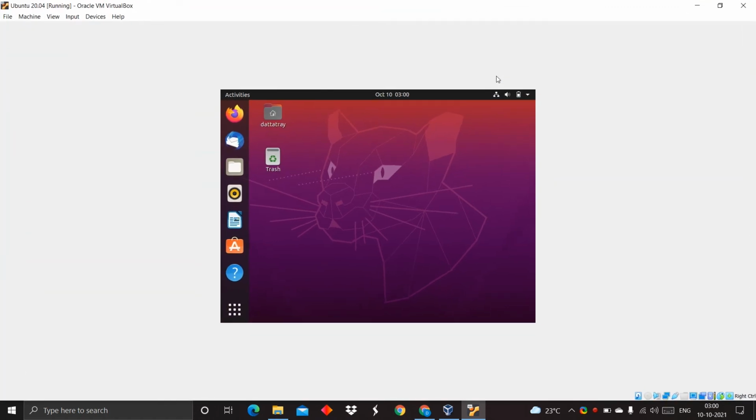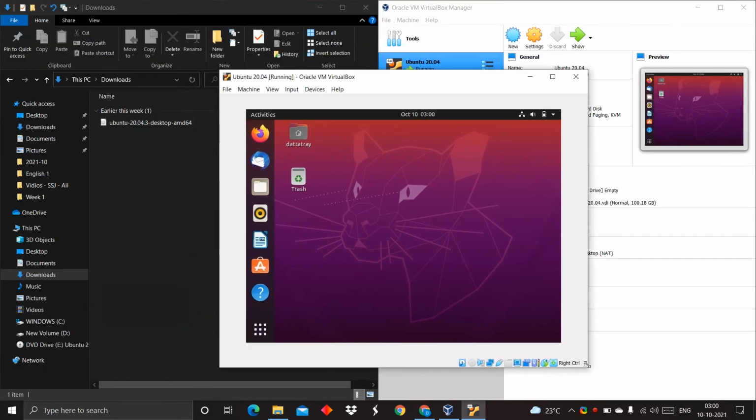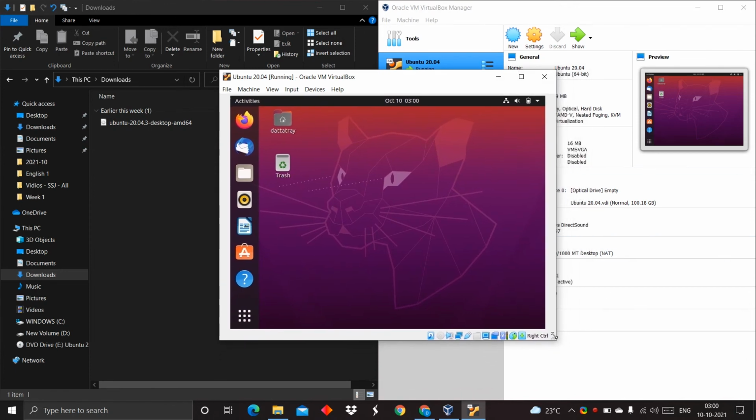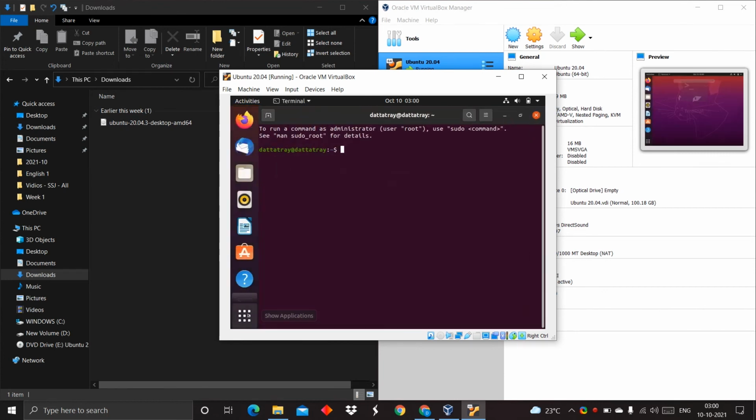So when you just click on this maximize button, now you will see that this desktop is not maximizing. So for that we need to install a tool called VirtualBox Guest Editions. So for installing the VirtualBox Guest Editions, what you need to do is you need to open the terminal. So you can just click on this option and then search for terminal here, and once the terminal result comes, you just need to click on the terminal option.